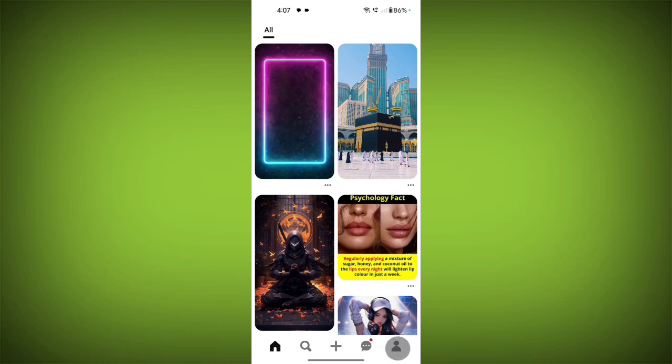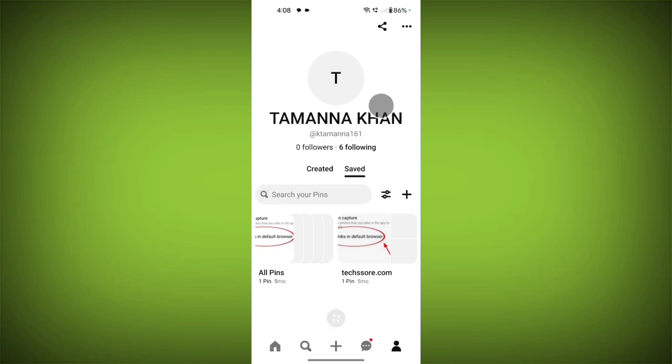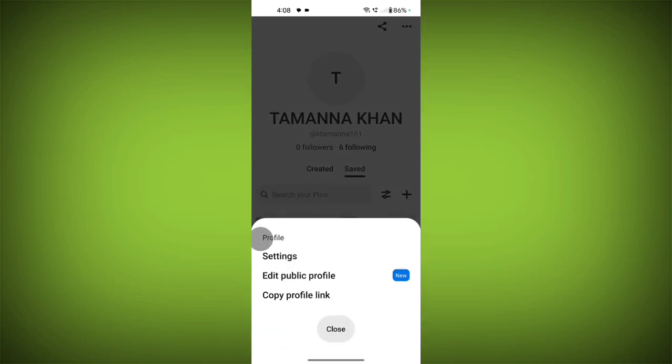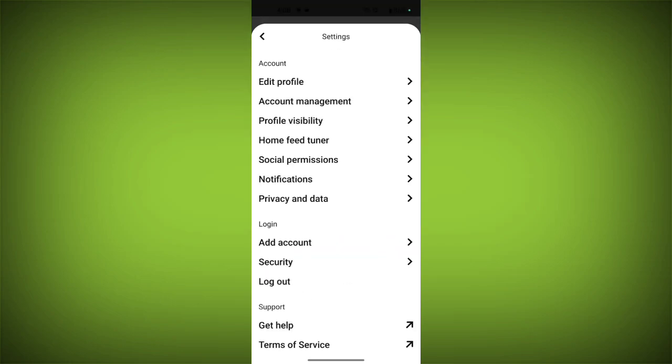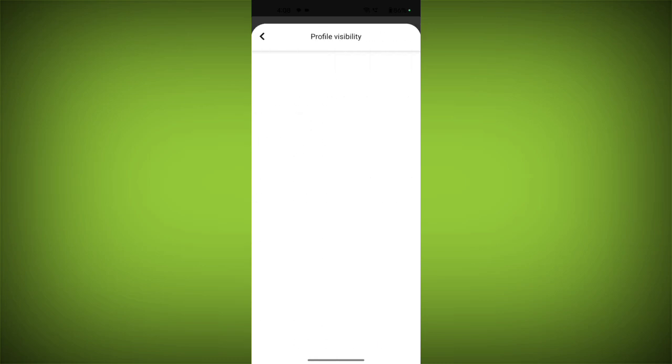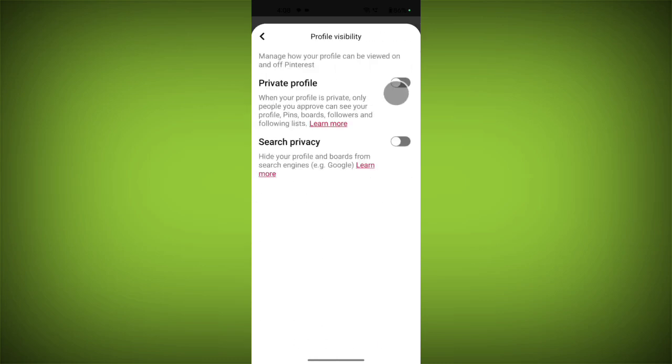Now at the bottom tap on your profile icon. Now tap on these three horizontal lines. Tap on settings. Tap on profile visibility. Now toggle the switch on to private your profile of Pinterest.